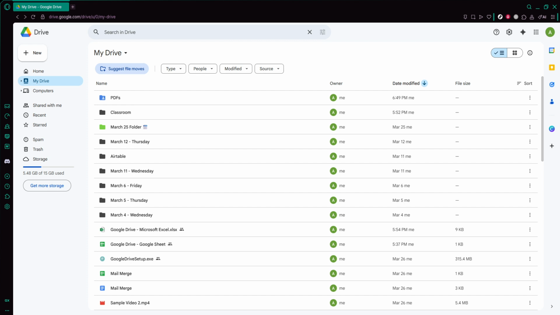First, open Google Drive. You can do this by going to the Google Drive website in your browser and signing in with your Google account. Make sure you're using the account that owns the folder you want to share, or that at least has access to it, otherwise you won't be able to change its sharing settings. Once you're signed in, you'll see your list of files and folders.